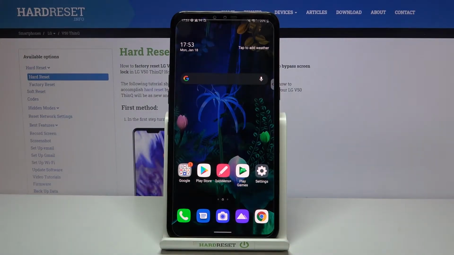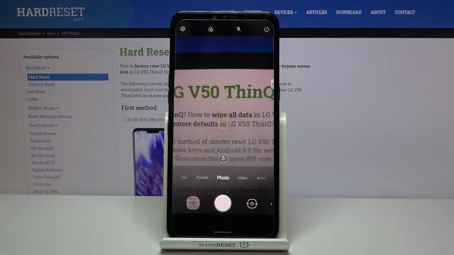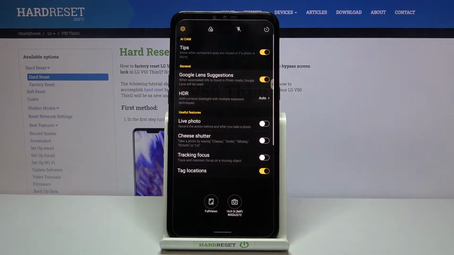Hi everyone, here we've got LG V50 ThinQ, and let me share with you how to enable the camera location tags on this device. So first of all, let's enter the camera app, and now let's enter the settings by tapping on this icon in the left upper corner.